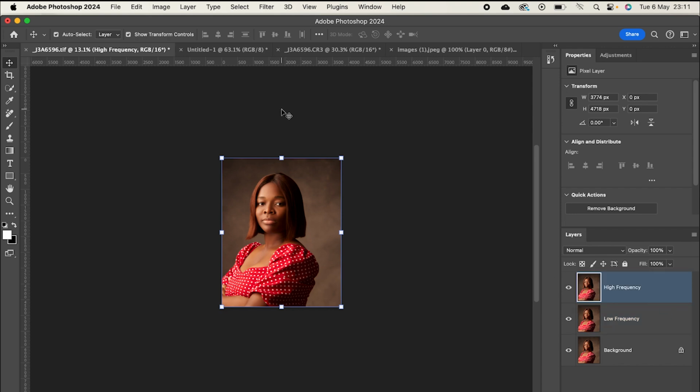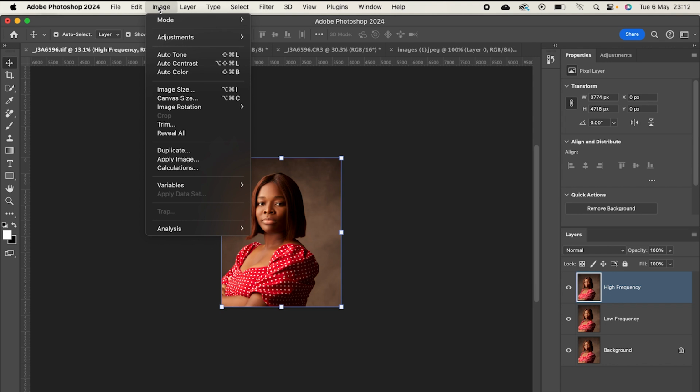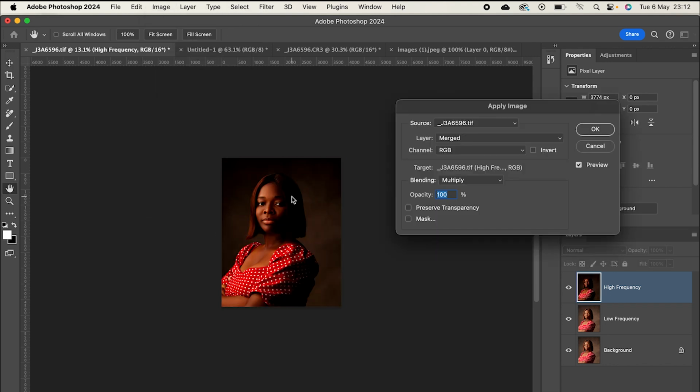Now click on high frequency and come to Image. When you come to Image, come to Apply Image. When you come to Apply Image, you are going to have something like this. Please pay attention to this, because this is the most complex part of the whole process. Now look at it. Here we have Source. The source is talking about the image, right? We have Layer, and we have Channel RGB, you know that. Under Blending, we have Multiply, and Opacity is on 100 already. Here we have Preserve Transparency unchecked and also Mask unchecked. So those are correct. You're just going to leave them.